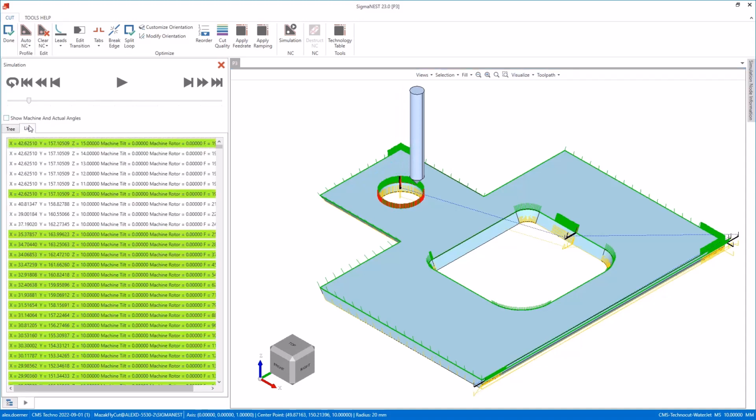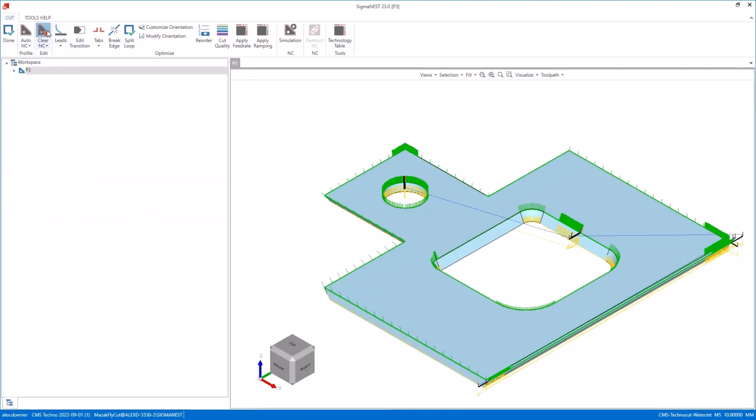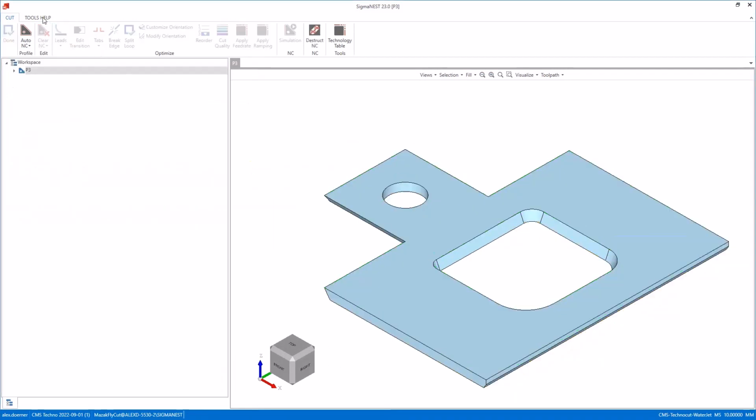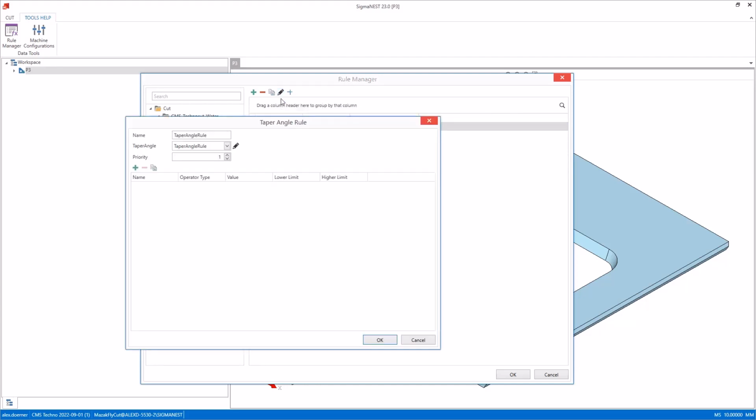So when I go to simulation now for this circle that doesn't have any bevels on it, and I look at my rotor and tilt, they should be at 0 because I don't have taper compensation turned on right now. But if I open up my rule manager, we have a new setting for taper angle rules. I'm going to turn that on, and then I'm going to open it up and show you a little bit.